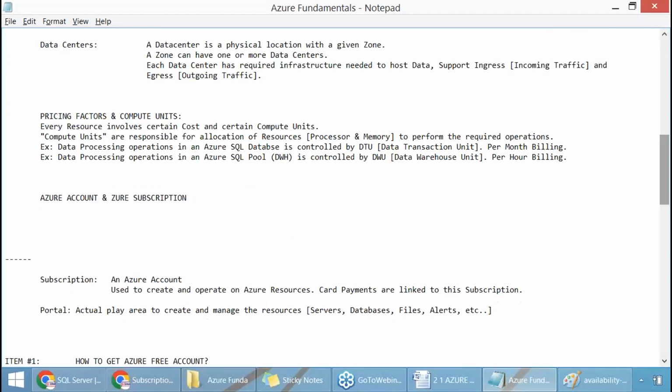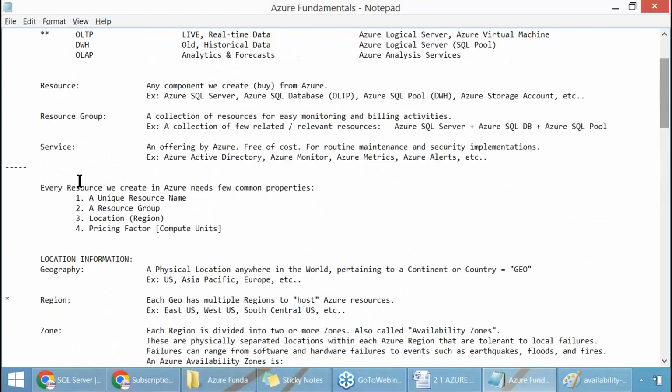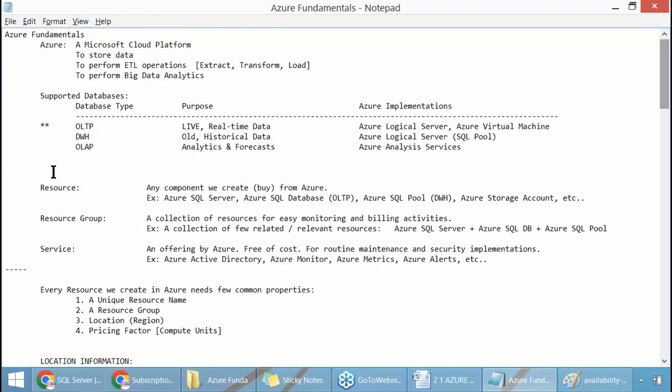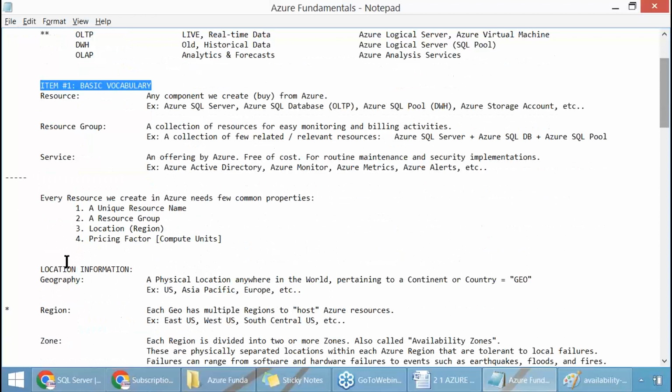Here it is. Let's understand. To make it more clear, I'll put it this way. I'll say here item 1, to make it clear: basic vocabulary. Okay, basic vocabulary, that is the first item. Next, here you go.